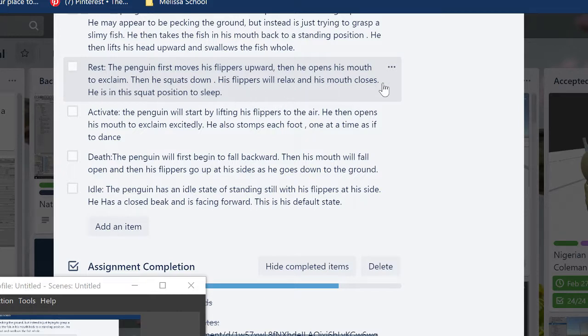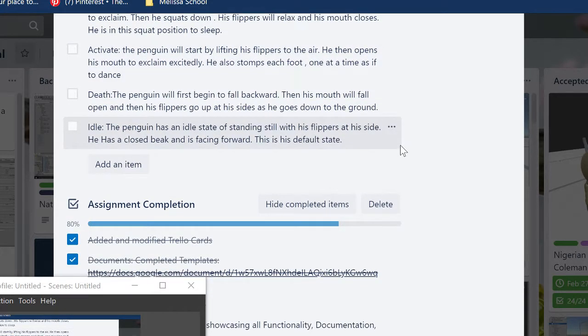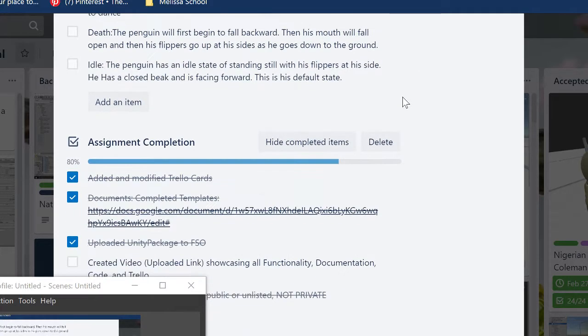The rest animation: he'll move his flippers upwards, and then he will open his mouth, and then he will squat, and then everything will relax. He can also be in this position for sleep. When he is activated, he will lift his flippers up into the air, he'll open his mouth and exclaim, and he stomps both of his feet individually as if he is dancing.